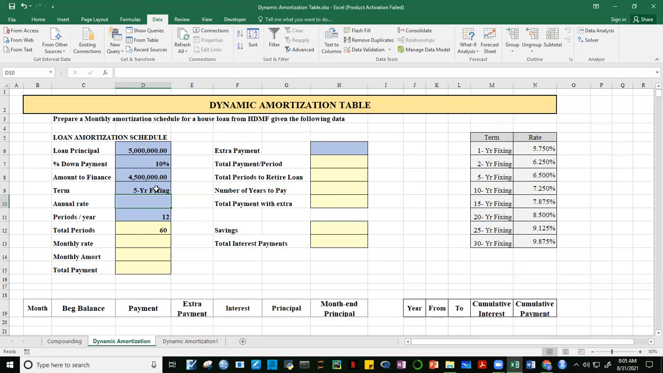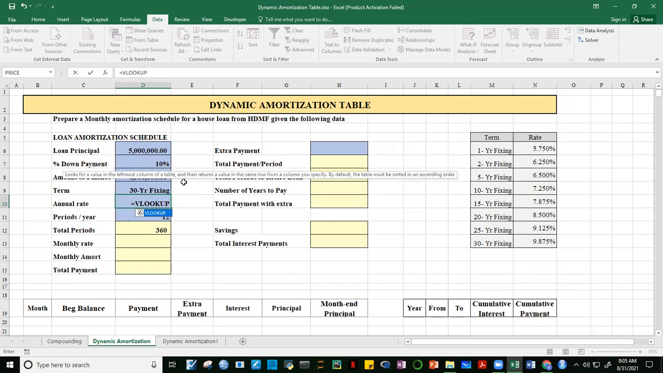Kung ano yung nakalagay dito, kunyari 5-year financing, 5-year fixing, dapat 6.5%. So ibalik natin sa 30 years. Okay, so this should be equal to, we use the VLOOKUP function. Okay, so what's the VLOOKUP function? Sabi, looks for a value in the leftmost column of a table and then returns a value in the same row from the column you specified. Okay, by default, the table must be sorted in ascending order.